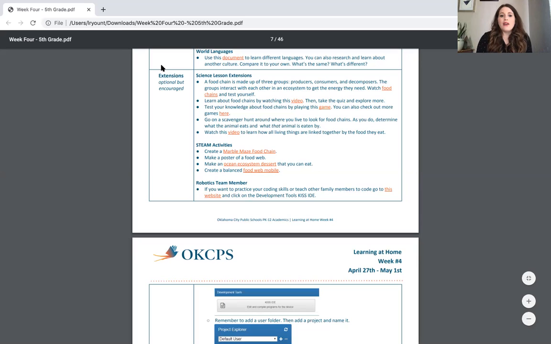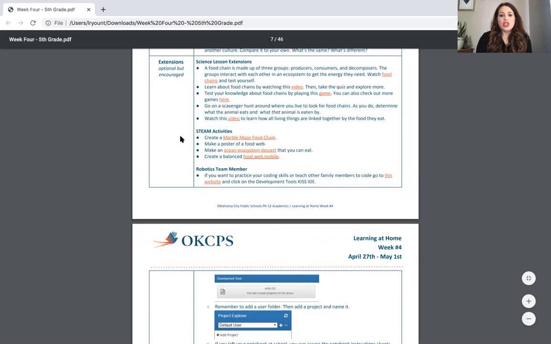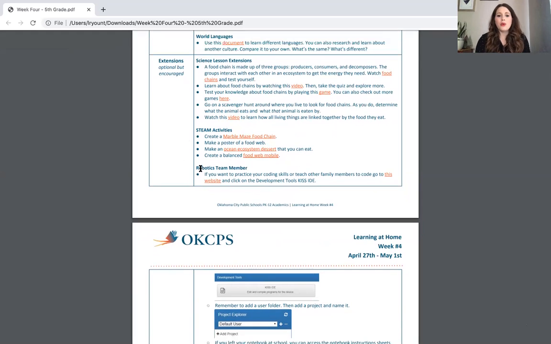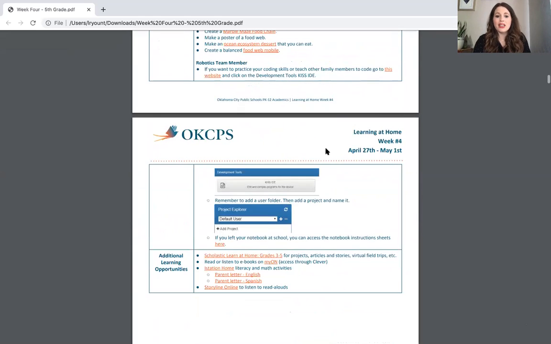We also have some science lesson extensions, some STEAM activities, some robotics team member activities. So you can practice your coding skills here with the robotics information. As far as the science lesson extensions, you can look at the 3 groups of the food chain. So you have your producers, consumers, and decomposers. Lots of great video and content there. Don't forget about your STEAM activities.